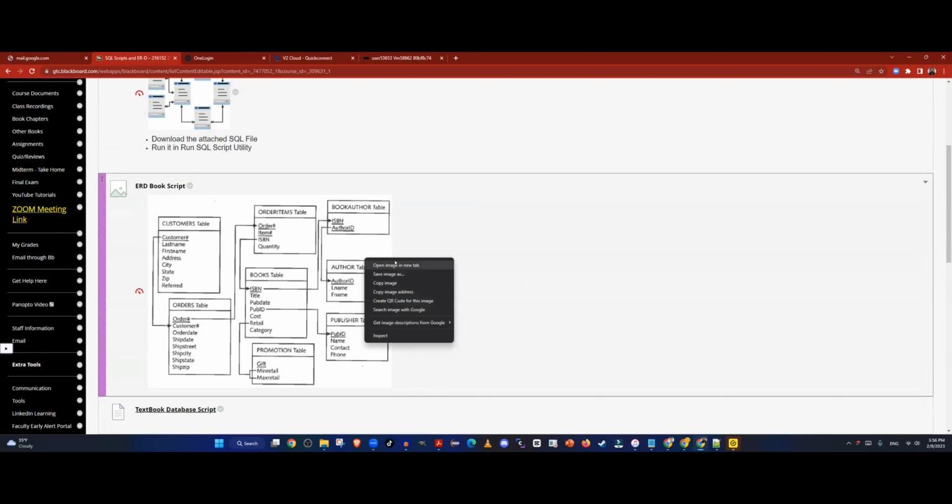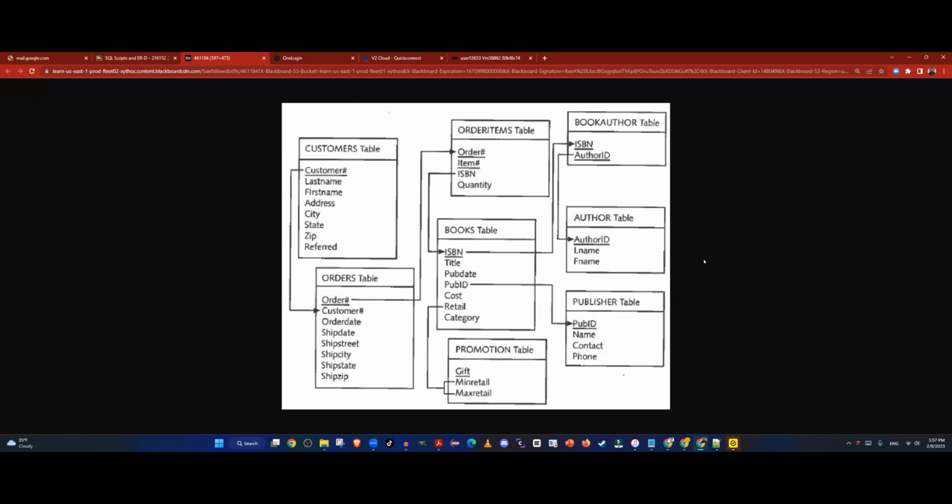Now have a look at this particular entity relationship diagram. As you can see, it has 8 tables, and these tables are connected with primary keys and foreign keys. And this script will not only give you the database tables, but will also populate it with data. Okay.